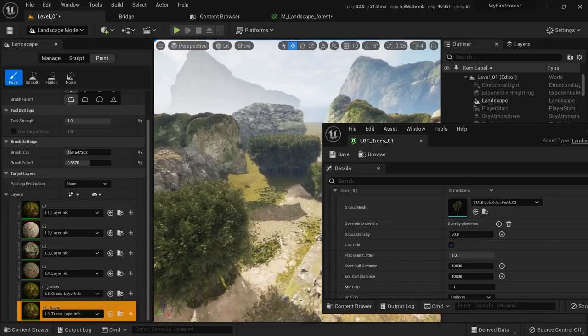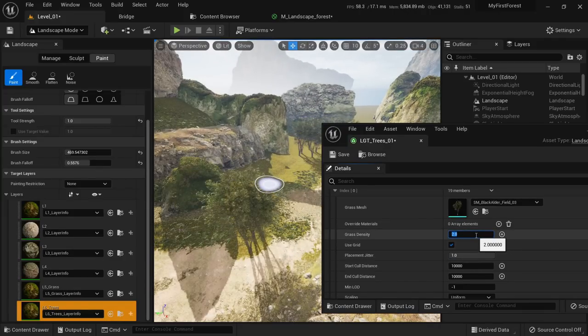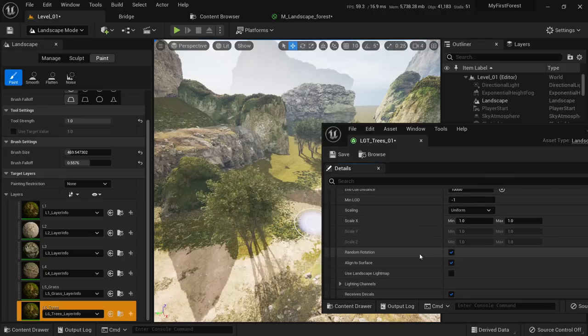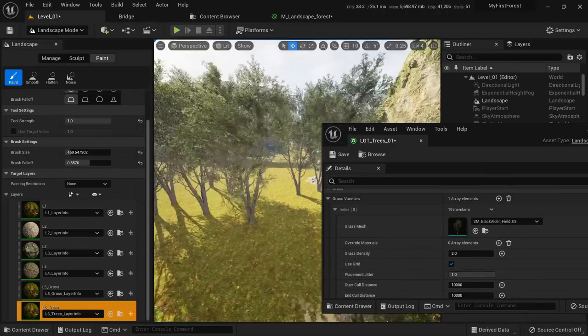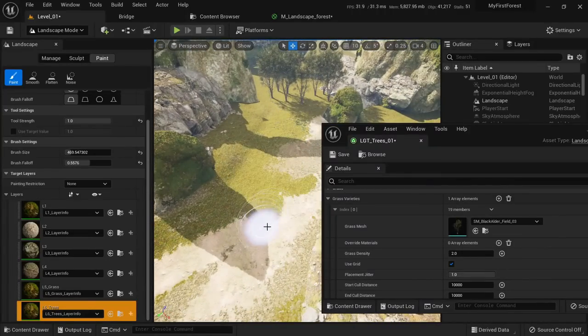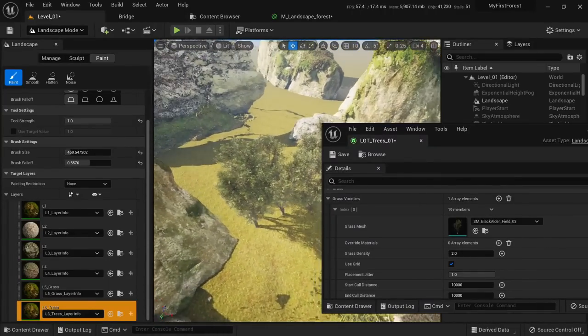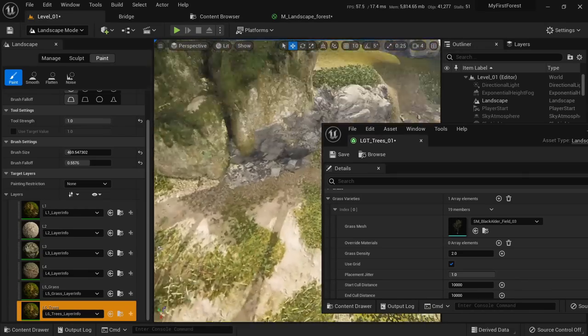Now that's a lot. We're gonna put this to one, or maybe two. And we're gonna also increase the space between them. If I can find a solution here, I can just shift paint here. This will take care of it. So let's shift paint here and let's add some trees here.